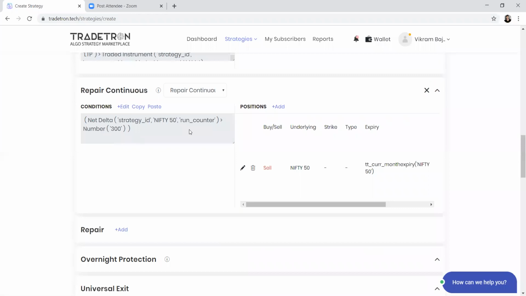So like this, I have added one condition to make it delta neutral when net delta goes positive. Similarly, you can add one more condition. If net delta is less than minus 300, then you will buy Nifty future. So like that, you can add delta neutral conditions in your strategy.